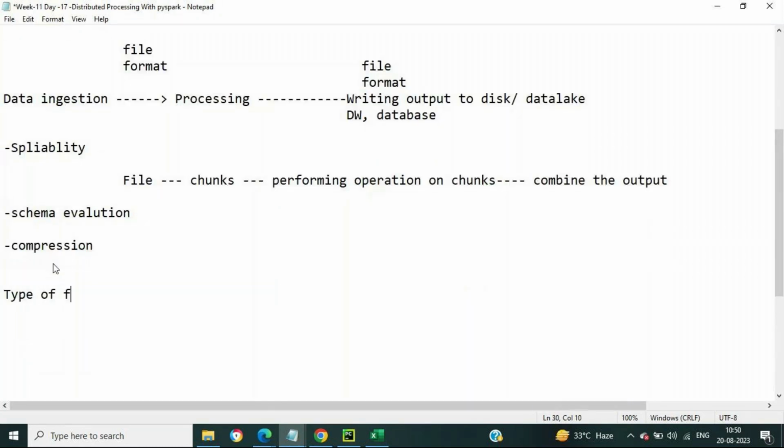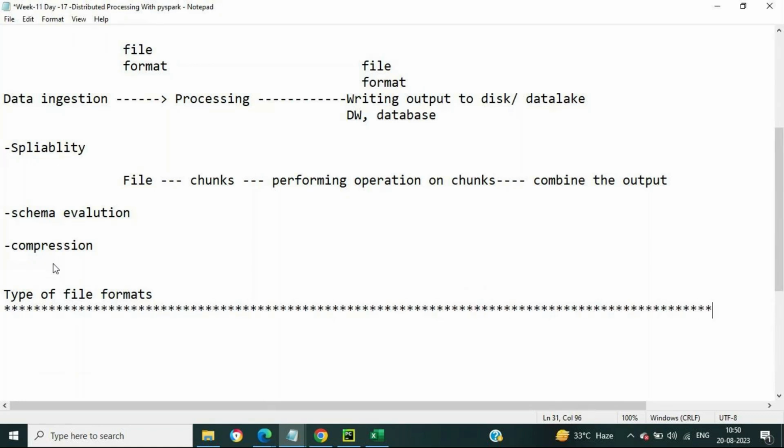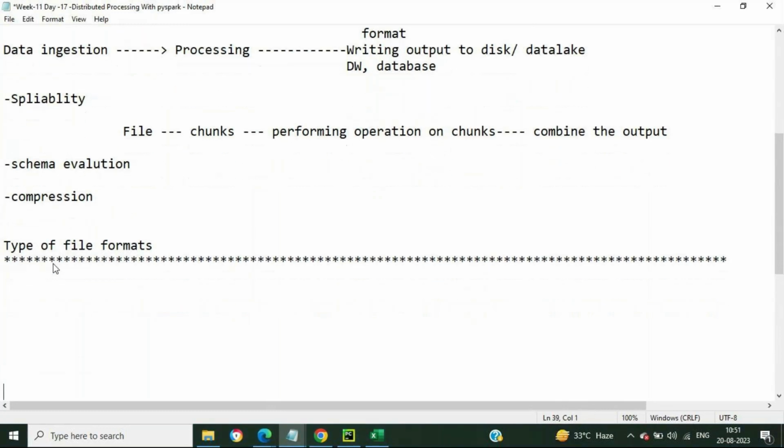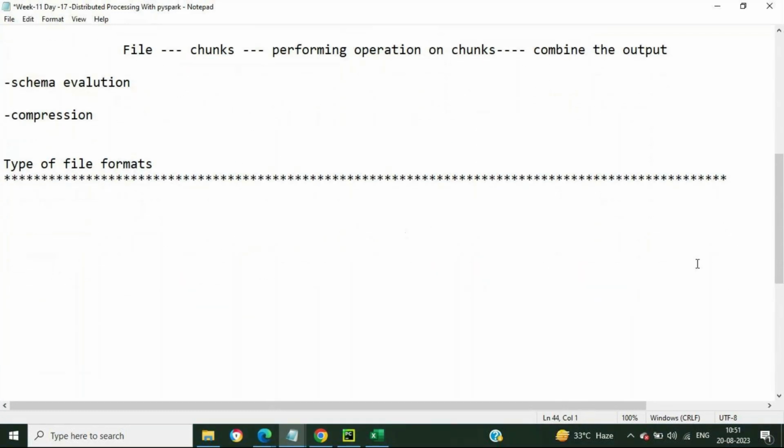Types of file formats. This session is important from an interview perspective, so try to pay attention over here. In each and every interview, one or two questions will be there from file formats. So what we are discussing is the types of file formats.